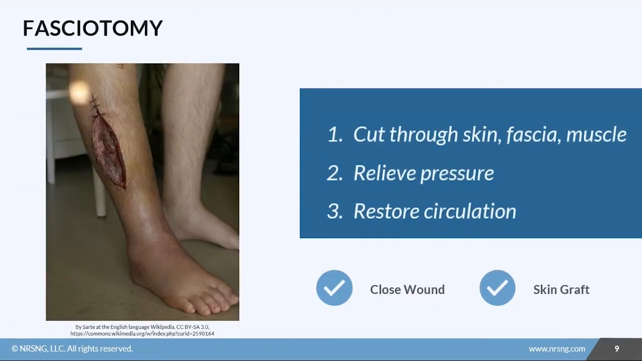So a fasciotomy is when the surgeon literally takes a scalpel and cuts through the skin, through the fascia, and into or even through the muscle. That allows that pressure to be relieved so circulation can be restored. Now, we want to leave these open for as long as it takes for the swelling to go down. Once that swelling goes down, we could either close up the wound with staples or sutures like you see here, or we could leave it open if the swelling doesn't go down far enough. And we could use a skin graft. And you can see this patient has a skin graft over this fasciotomy site, just like with a burn.